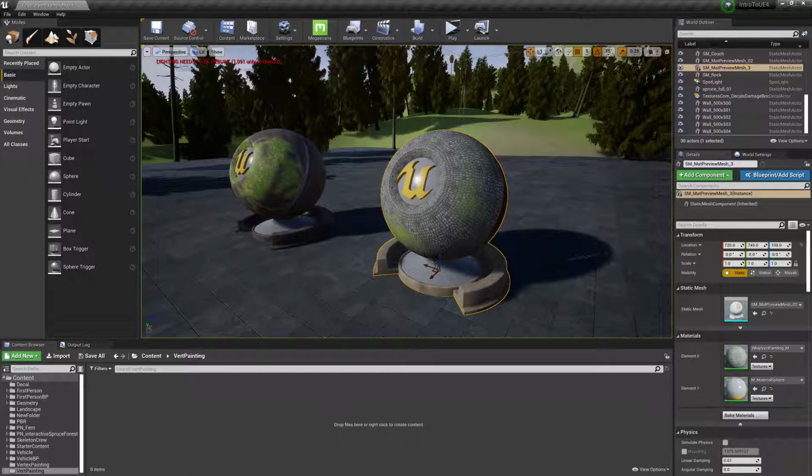Everyone, welcome back to my Intro to Unreal Engine tutorial series. In this video I'm going to show you how to do some vertex painting.